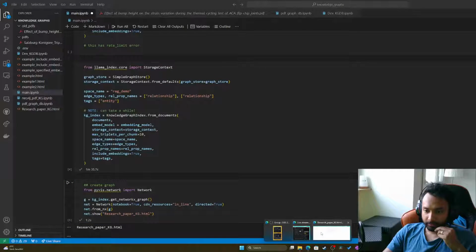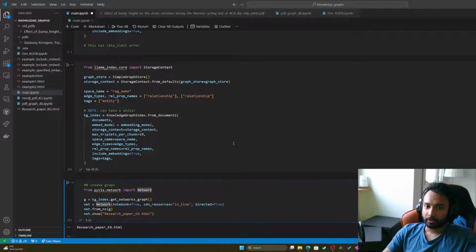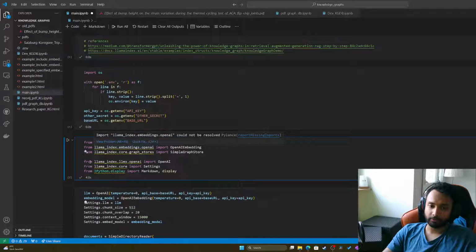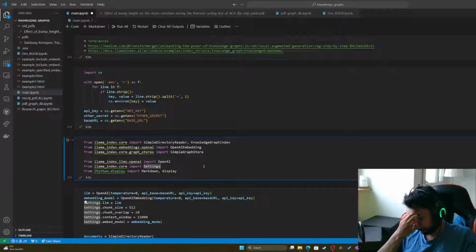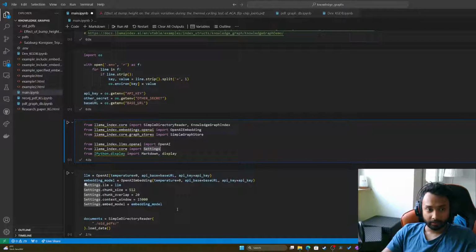So let's go to the documentation again. What I'm using to generate these knowledge graphs is Llama Index. I don't know if you guys have heard about this. Using Llama Index, there are specific methods and functions which allow us to generate these kinds of knowledge graphs.